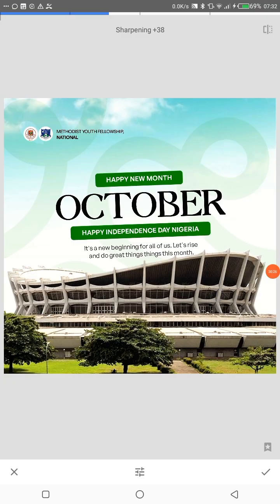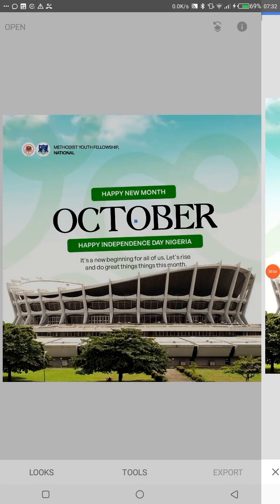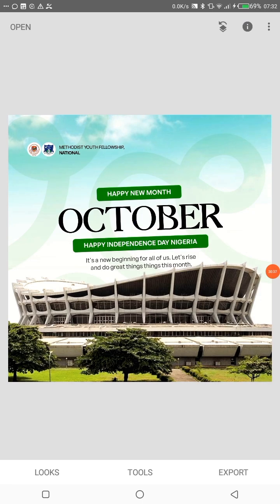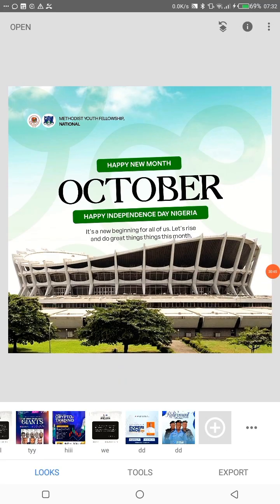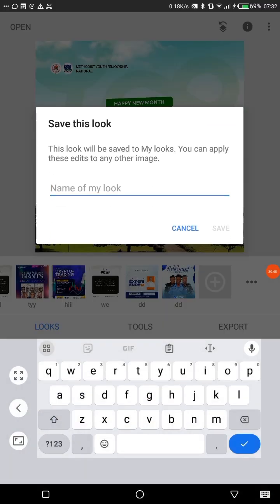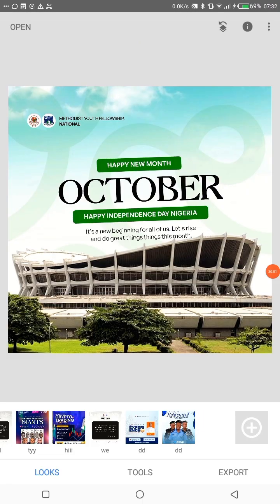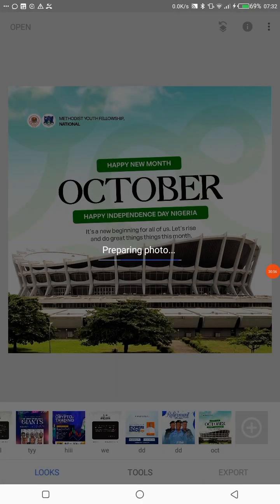Now, I want to go back to the main design and reduce the texture added to it so that people don't really notice it that much. But before I do that, I'm going to save this image. I would save this particular look so that I don't have to come back and start looking for it or doing this thing all over again. So I'll just click on this option here, give it a name, and it's saved. Let me just export it too. I'm exporting it.